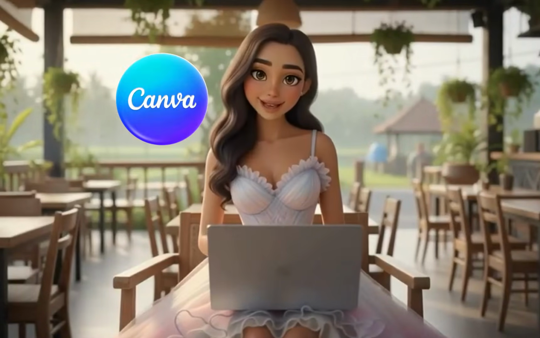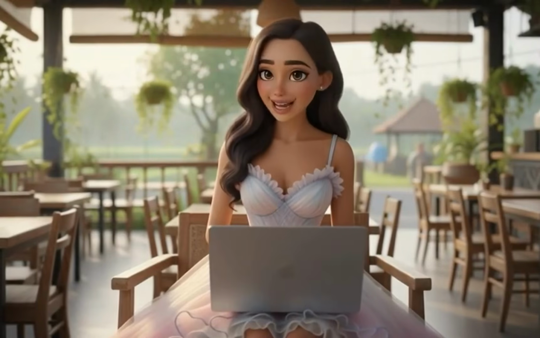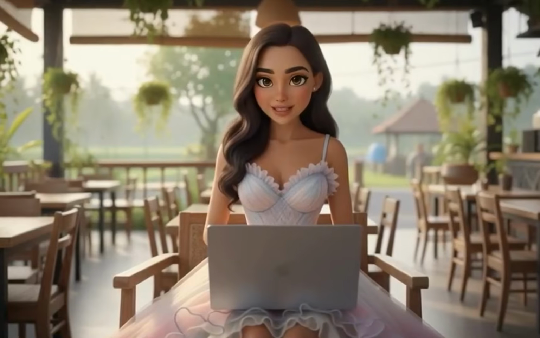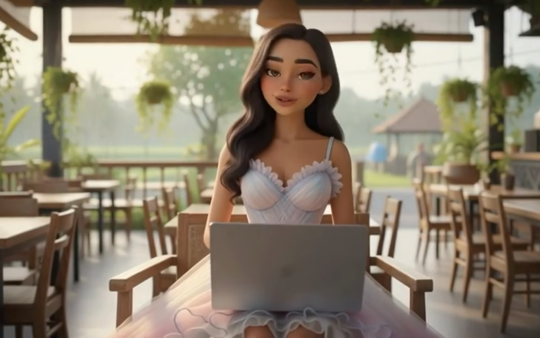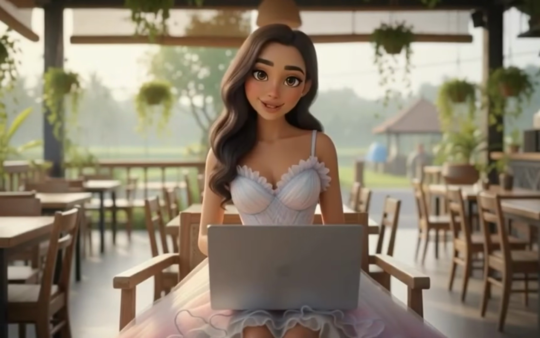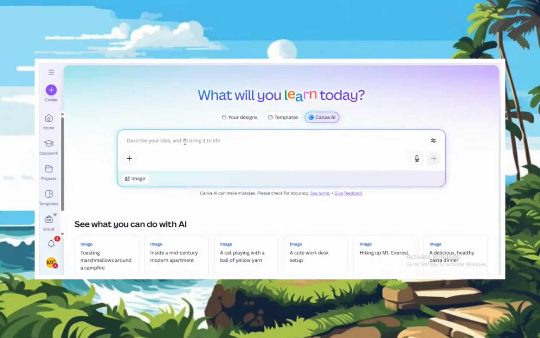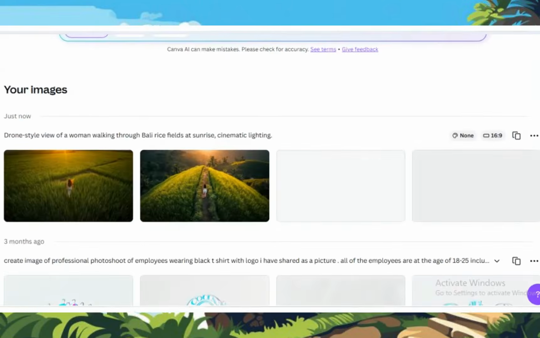Next is Canva AI. This one is perfect for creators like me who are constantly editing travel posts. I actually use Canva daily from cafes in Canggu with a coconut on my left, laptop on my right. All you do is open Canva, go to the Apps tab, choose Text to Image, and you get 50 free credits. I typed "drone-style view of a woman walking through Bali rice fields at sunrise, cinematic lighting." And the result? Absolutely stunning.